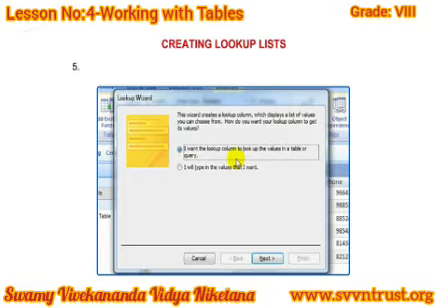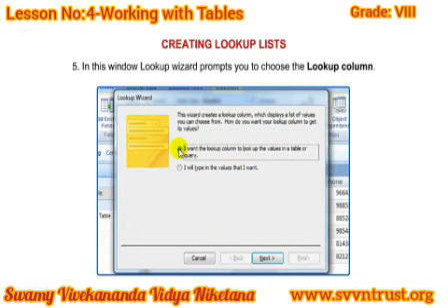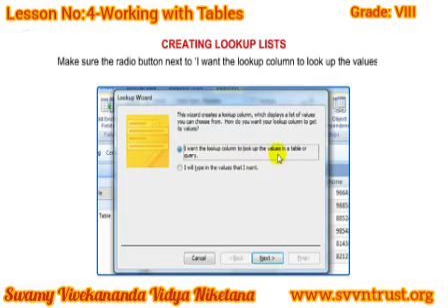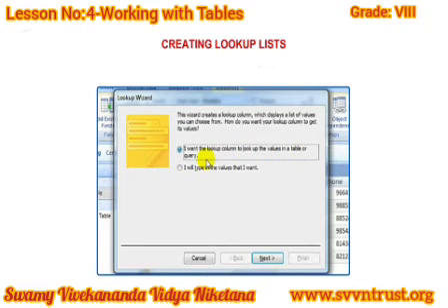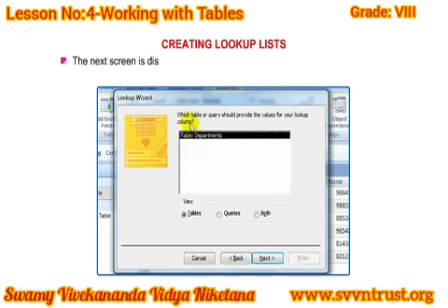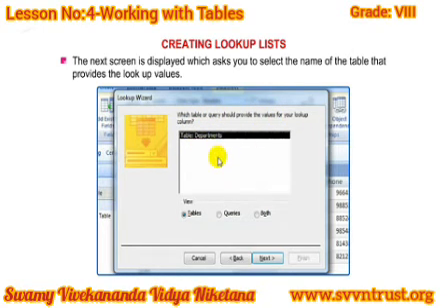Number 5, in this window, Lookup Wizard prompts you to choose the lookup column. Make sure the radio button next to I want the lookup column to look up the values in a table or query is selected. Number 6, click on the Next button to move to the next screen. The next screen asks you to select the name of the table that provides the lookup values.